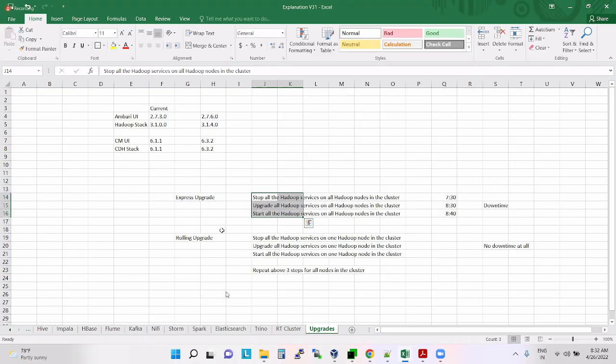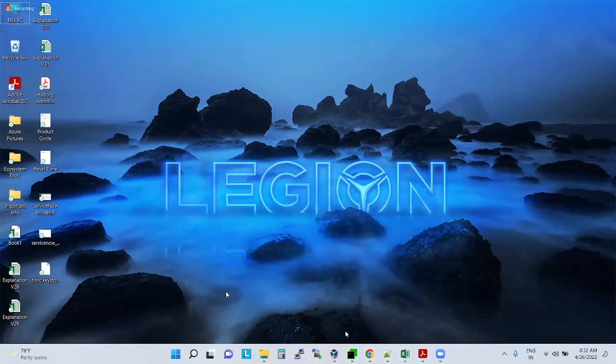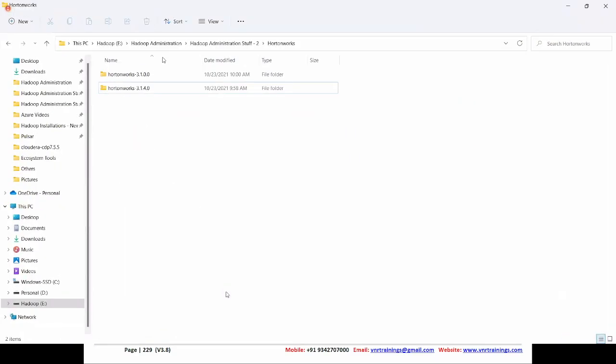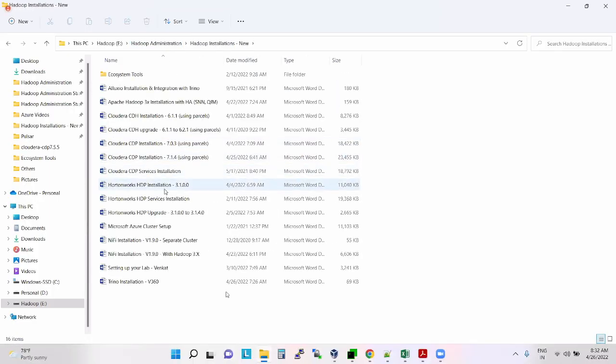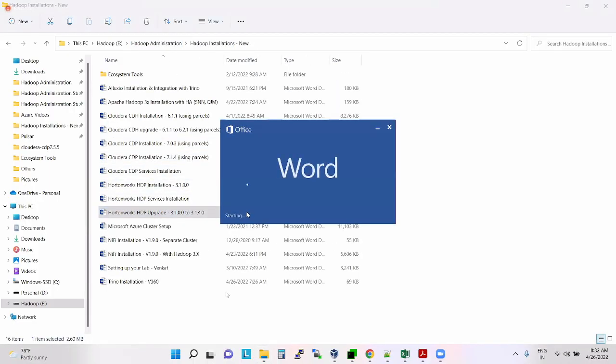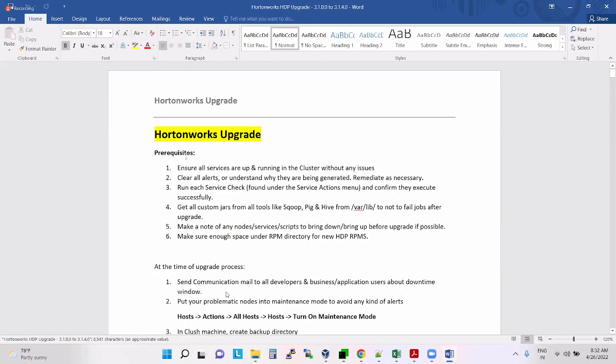Now I will practically show you how to upgrade the cluster. I guess we have 28 minutes, and I guess this time is sufficient to see the upgrade. So now I will open the upgrade document. Let's upgrade. As a first step, what do we need to do? What are the prerequisites?